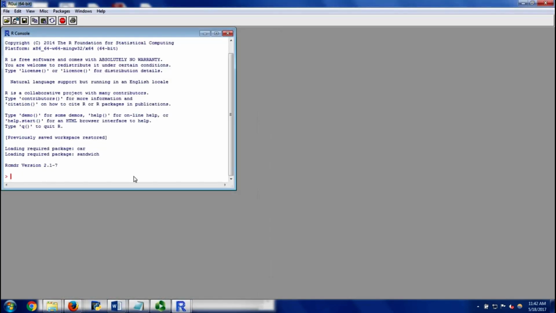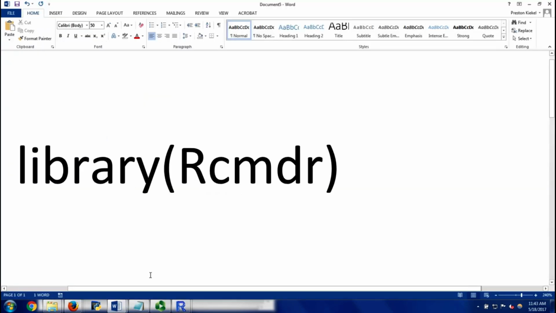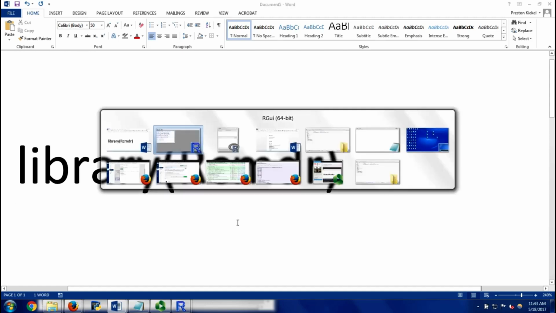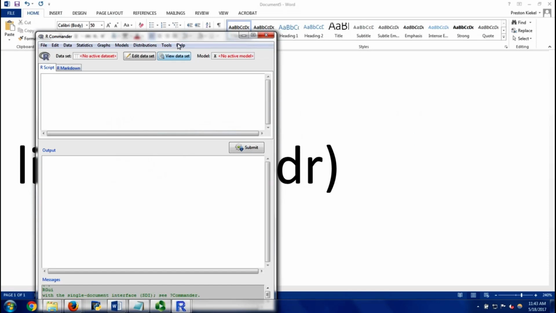If you get this interface, you have to type one and only one command, this command: lowercase library, open parenthesis, capital R, lowercase cmdr. It stands for R Commander. Okay, but mine is set to automatically pull that up.